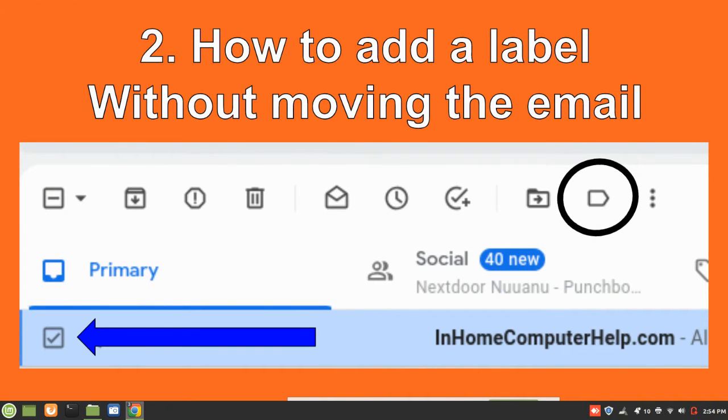Part 2, how to add a label without moving the email. First off, remember to check the box, and then you're going to check. You see where the circle is here? That's the label right there. That's your label icon. I know I'm going to mention this later, but in another video, I'm going to show you how to take all of these icons and turn them into text. Make your life a little bit easier.